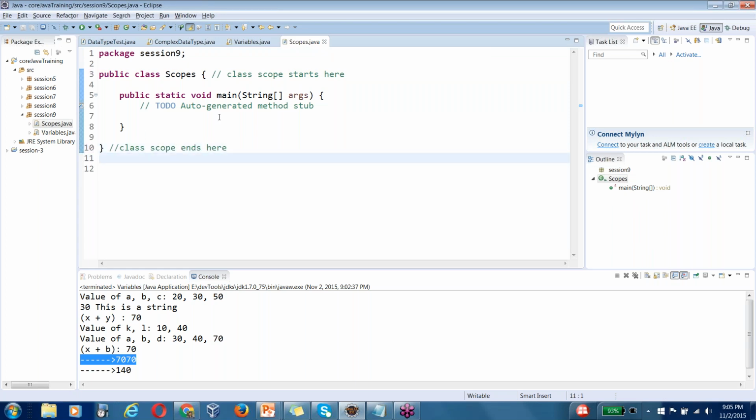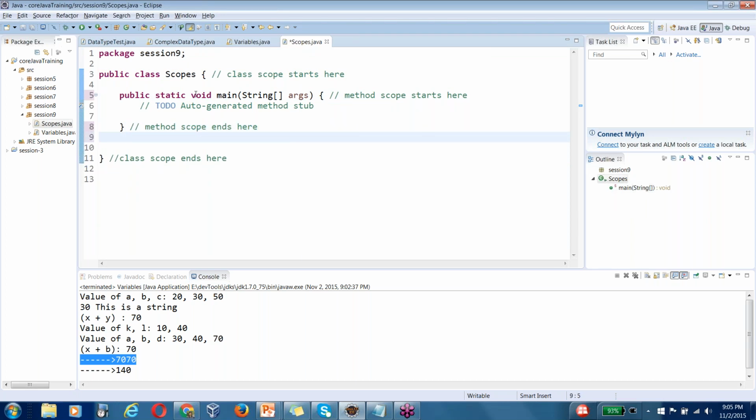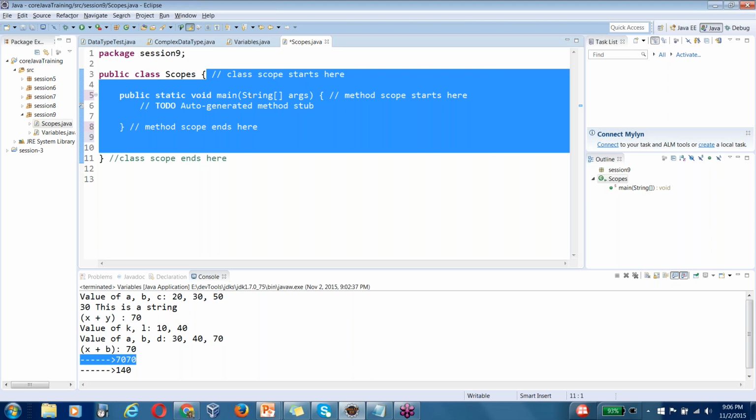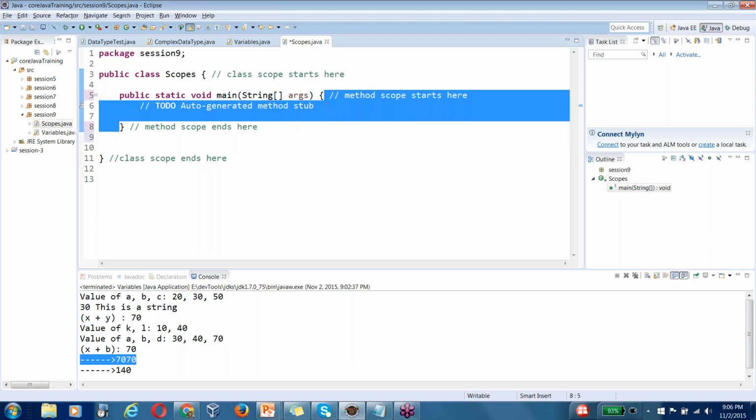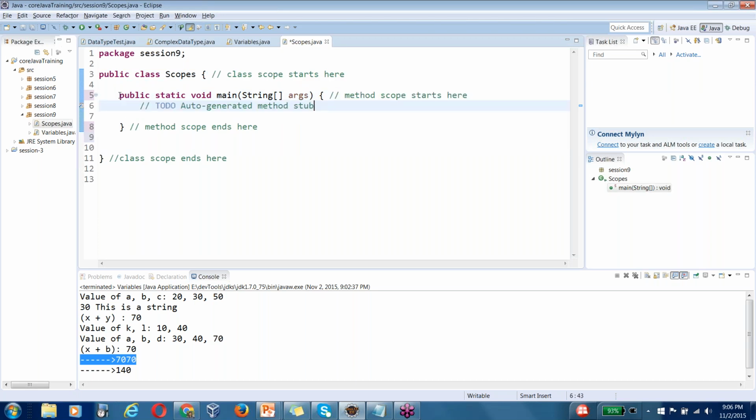Okay, class scope ends here. Okay, your method scope, and method scope ends here. Okay, so what we have defined, this is one scope, and this is another scope. So we have nested one scope within another scope.